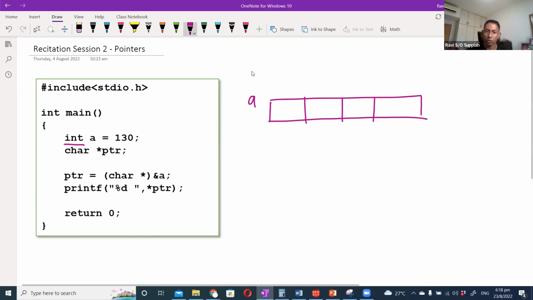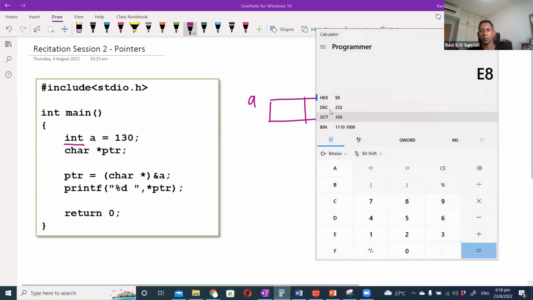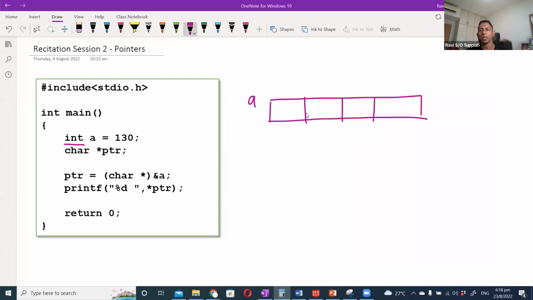Of course 130 is a small value, smaller than 8 bits. So if I were to key in 130, I would get this value, hex 82. So let's put that over here. Hex 82, if I were to look at it in binary, is 10000010.